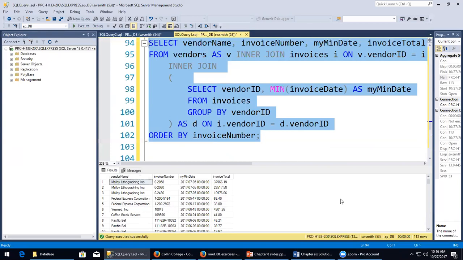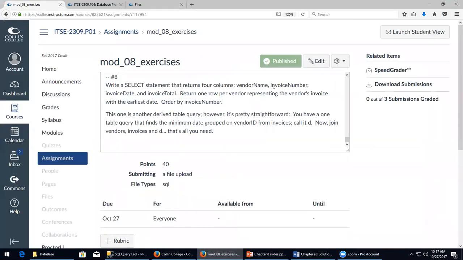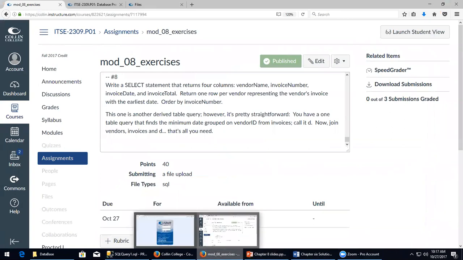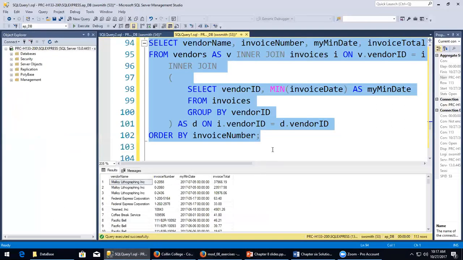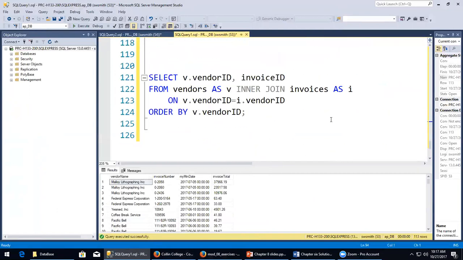Do I have the right interpretation of that problem? That problem, by the way, came from the text. Let's go back and read the problem once more and kind of work on this together. Returns 4 columns, 1 row representing the vendor's invoice with the earliest date. I don't believe I have it yet. I don't believe I have the vendor's invoice with the earliest date. Okay. And let's see if I can tickle this last one.